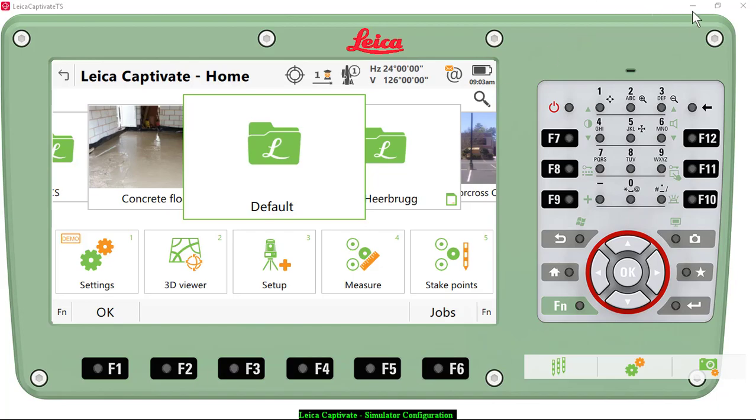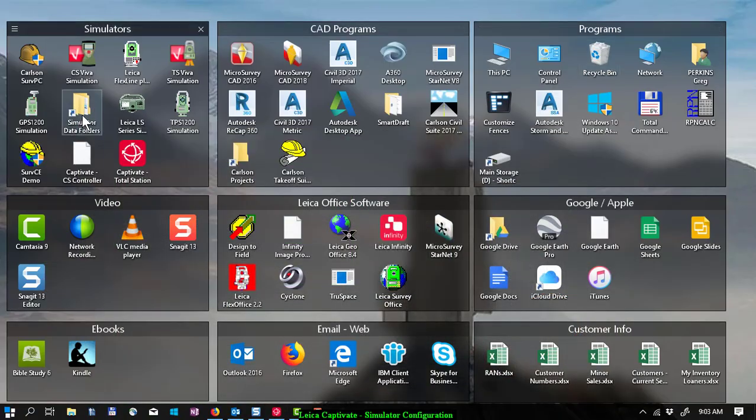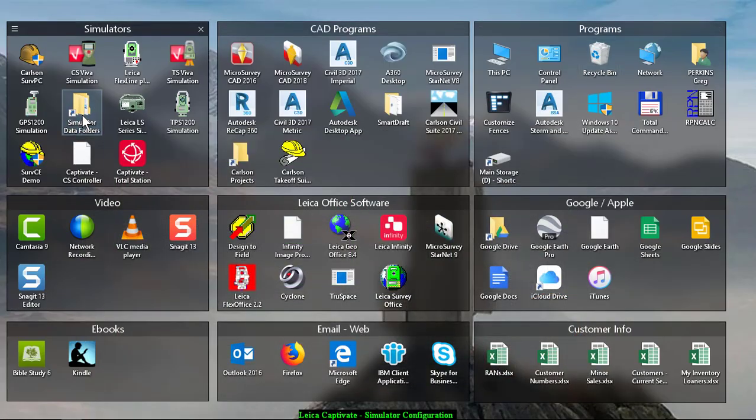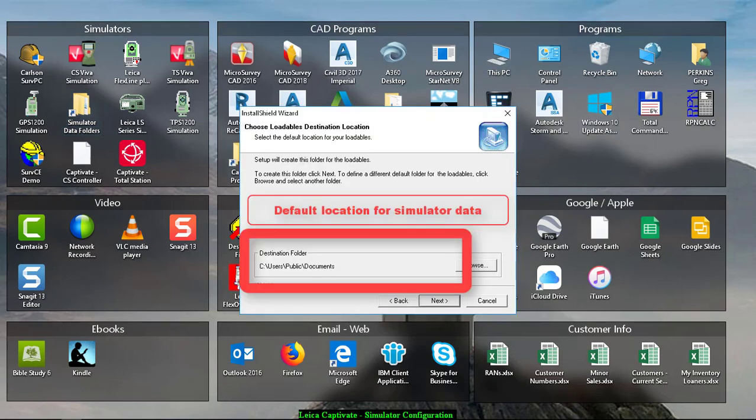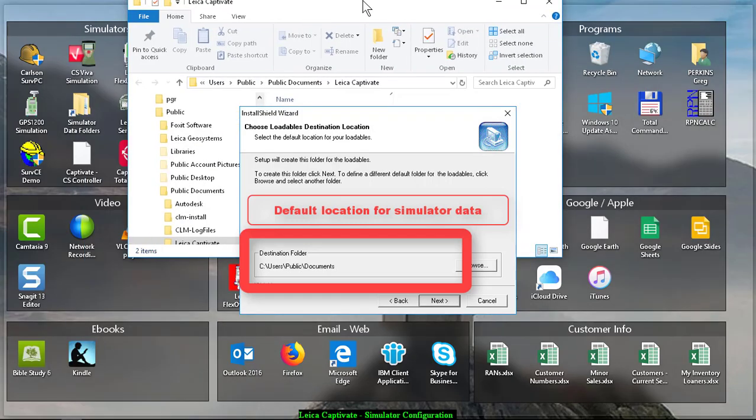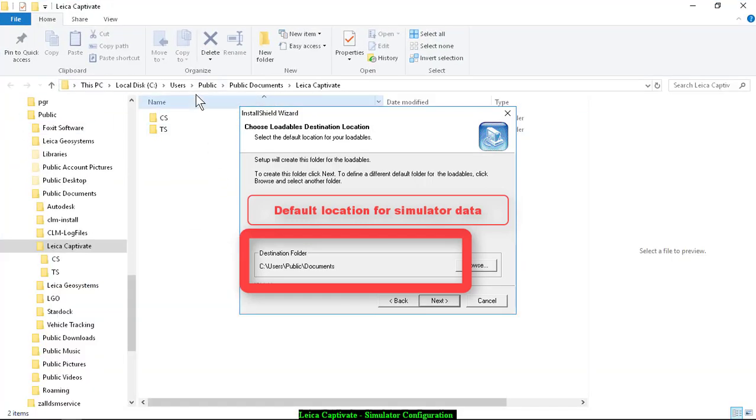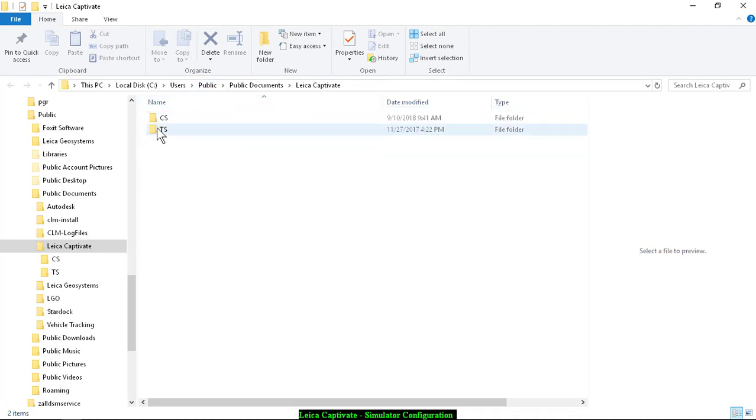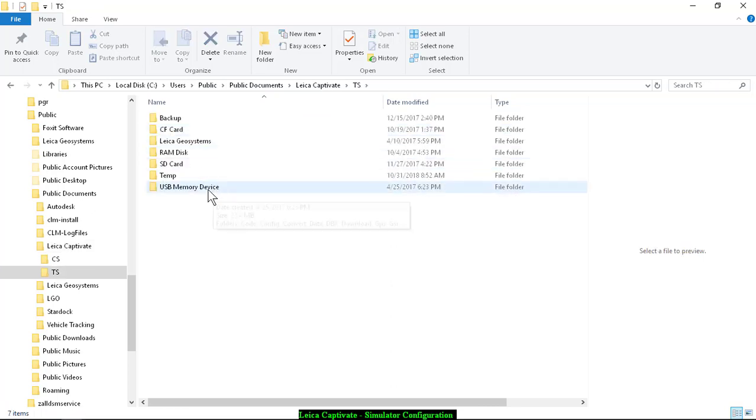So what I've done on my computer is I have set up a quick link to the folder structure for the simulator. When you install the simulator by default, it will place the folders under your public drive, under your user. And in this case, I have both a Total Station and a data collector simulator. So under the Total Station, I will open that up and you'll see the directory structures.